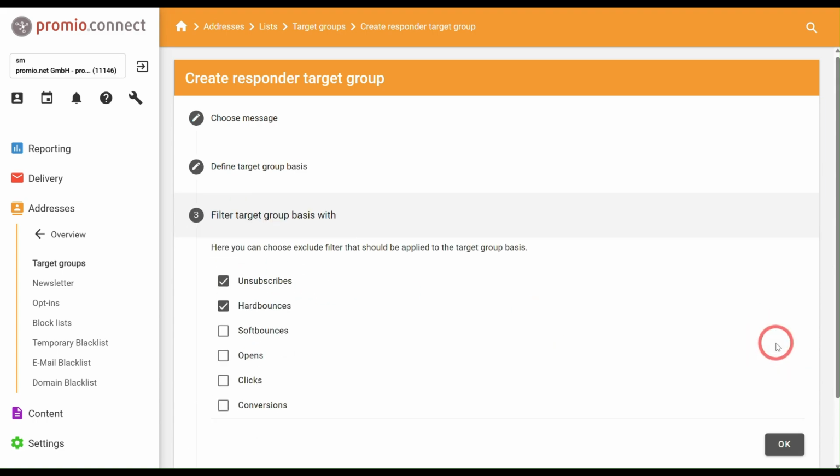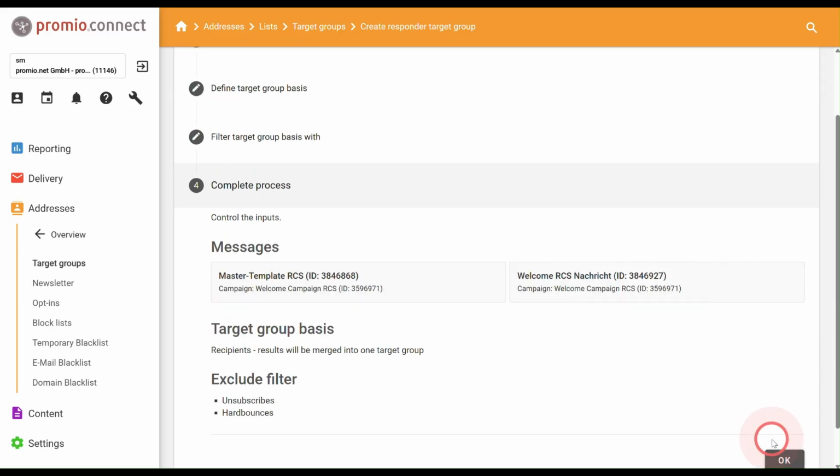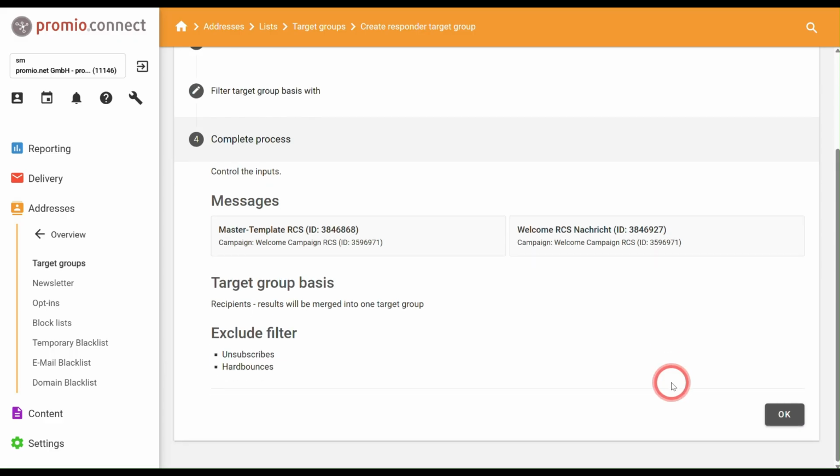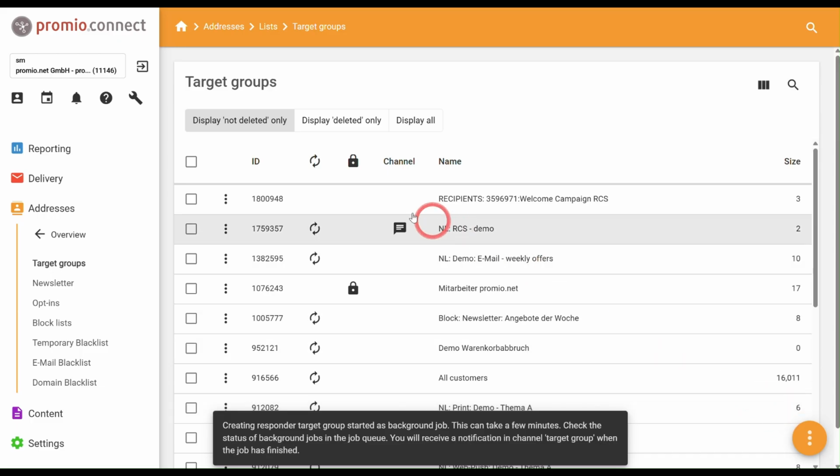Then, exclusion filters can be defined using checkboxes. The selected groups are then removed from the target audience base. Unsubscribers and hard bounces are already pre-selected here. In the final step, a summary of all the details entered is displayed. Clicking OK creates the responder target audience, which is then displayed in the target audience list.